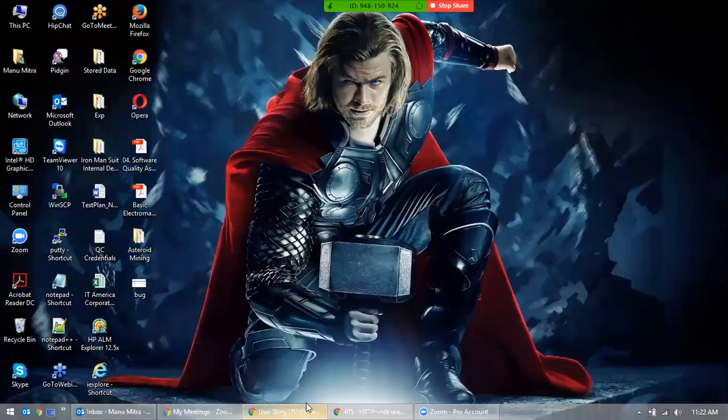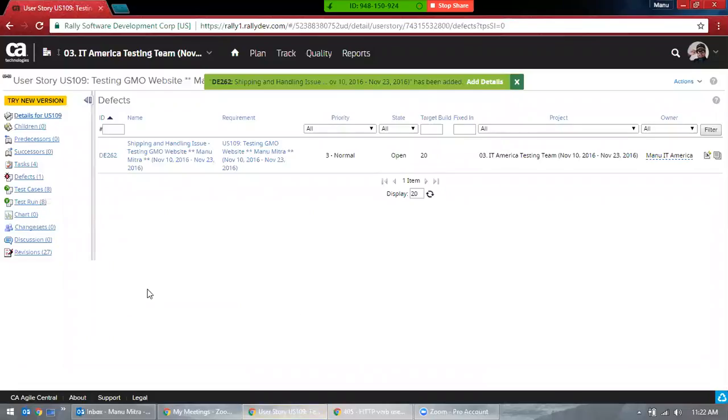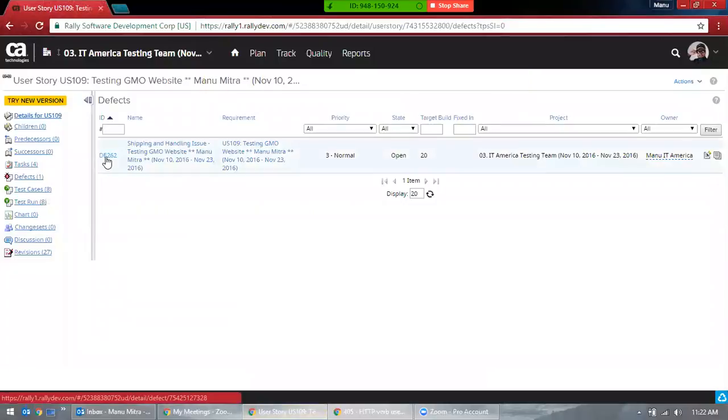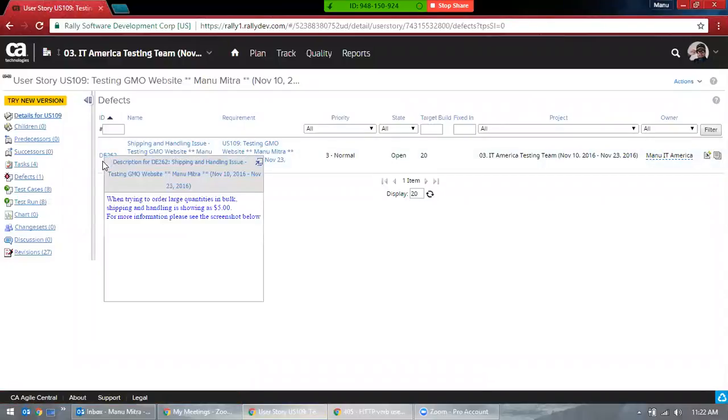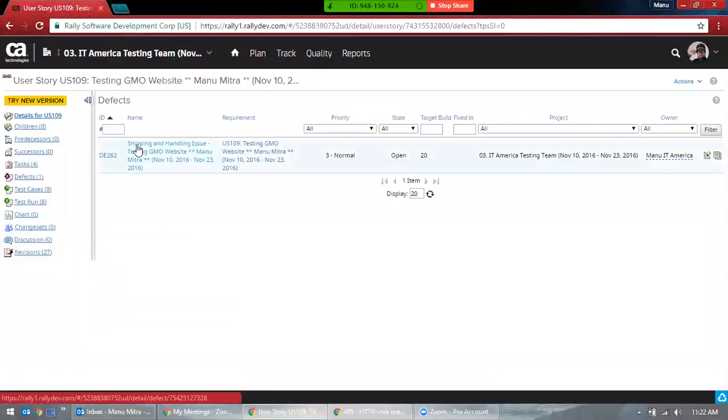So we have successfully created a defect. All this information is here: you get a defect ID, DE262, that is defect 262, and the name. By seeing the name itself, you need to find out: Shipping and handling issue, which project, testing GMO online, and what the issue is. And requirements: what is the requirement? This requirement is a user story, US 109. And the priority, you can see the priority.